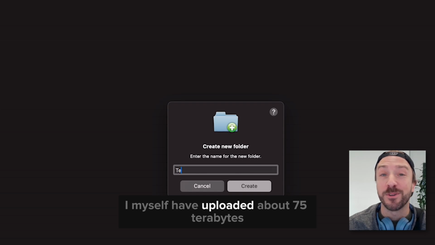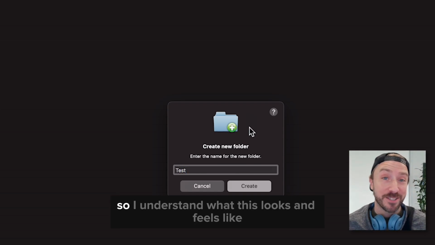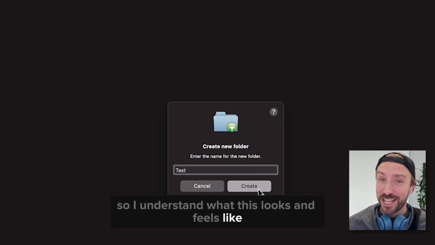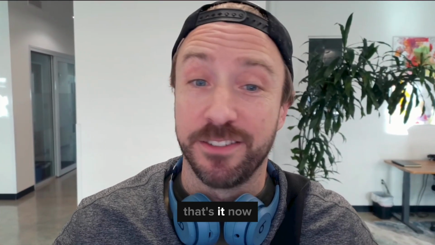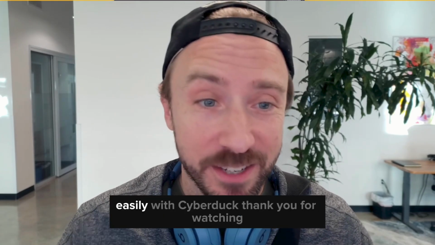I myself have uploaded about 75 terabytes, so I understand what this looks and feels like. It's a little bit difficult, but if you stay organized on your end, it'll help you a lot. All right, that's it. Now you can manage and transfer your files easily with Cyberduck.